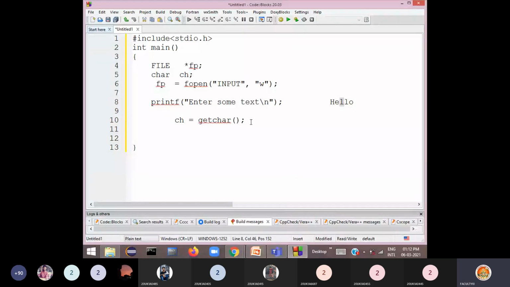First, when I say getchar, it reads the first character, capital H, and stores it into this variable ch. Now I have to write this into this file, the input file. How can I write a character into the file? By using putchar.